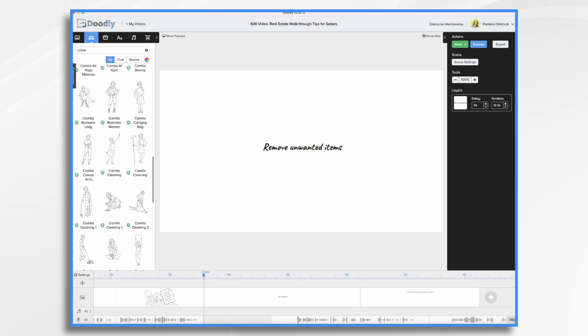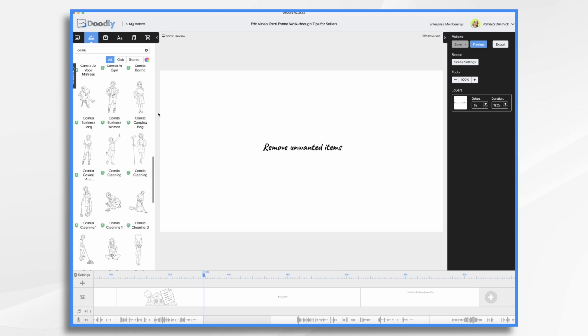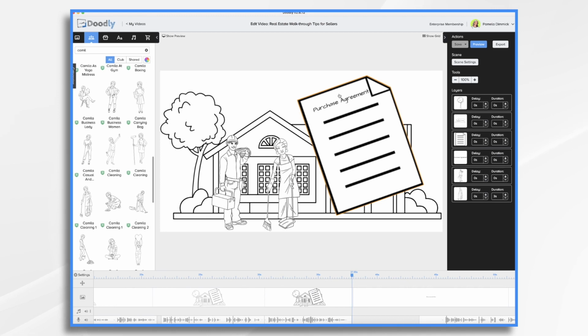Now let's look at our Word document. And I said clean house with the words remove unwanted items on it. So let's see. What can we do? We can keep that same house if we'd like. And maybe let's get rid of the purchase agreement. Probably we can get rid of the people too.